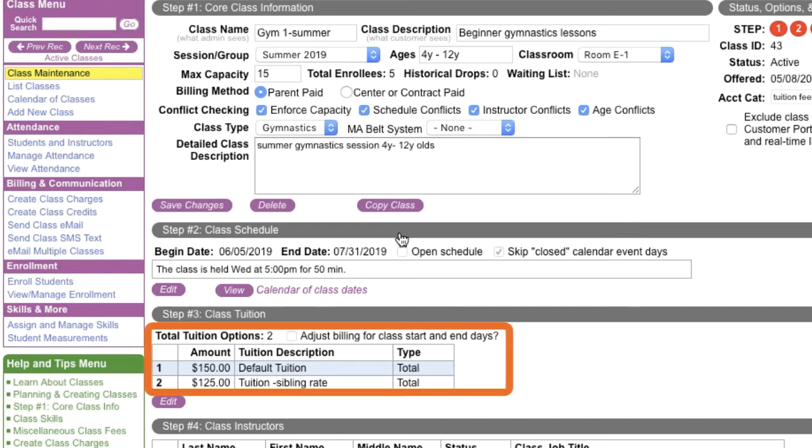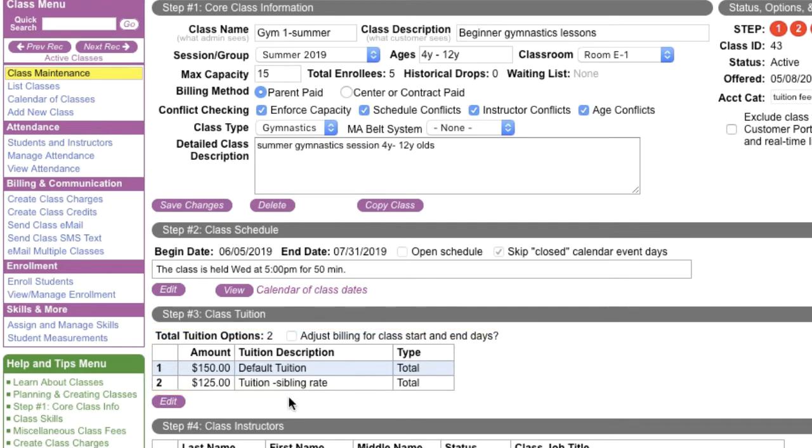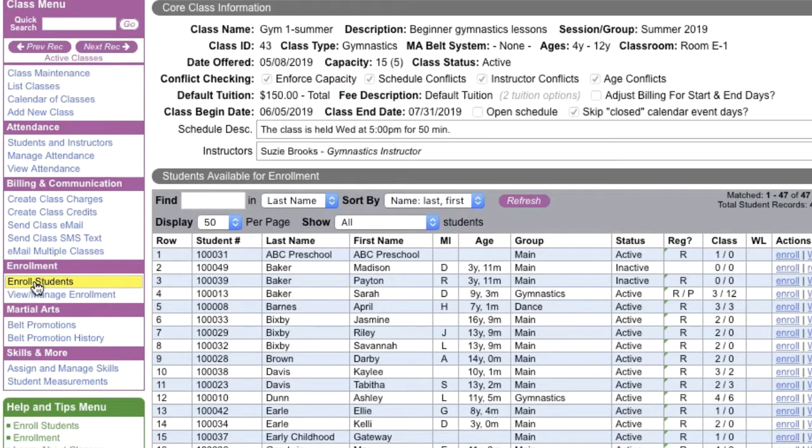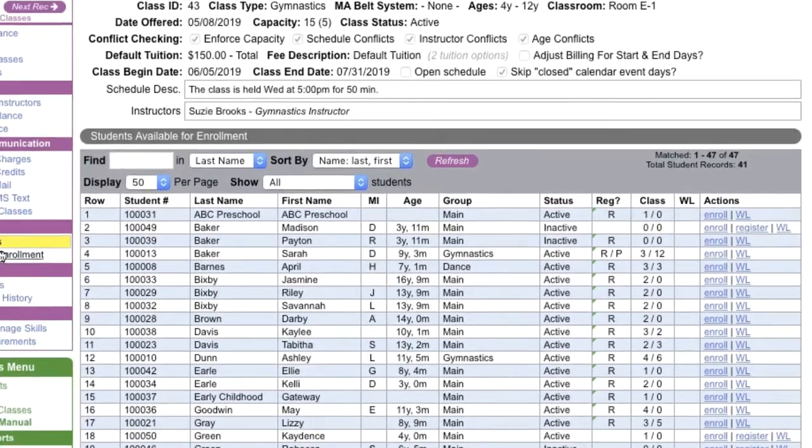I can see that this class has two total pricing tuition rates set up in the class tuition section. Since this is a 2-month session, it is billed at a total rate or the total price of the class. Next, I'll click on the Enroll Students from my purple sidebar menu. I'm going to choose Bella Hindi to enroll in this summer class.